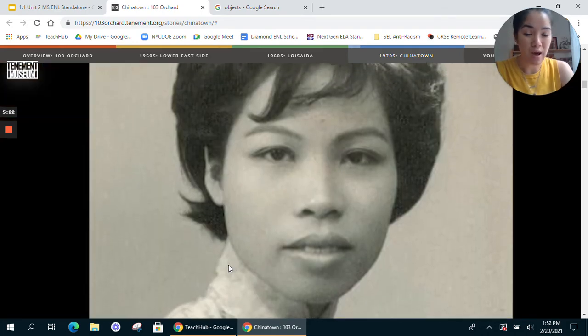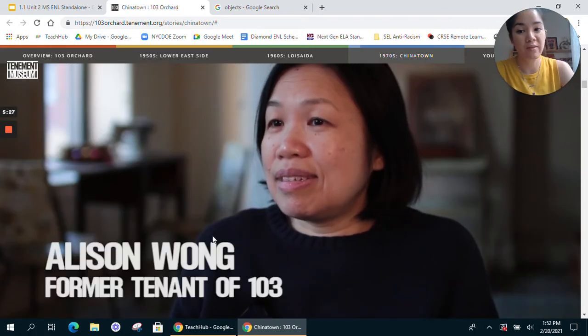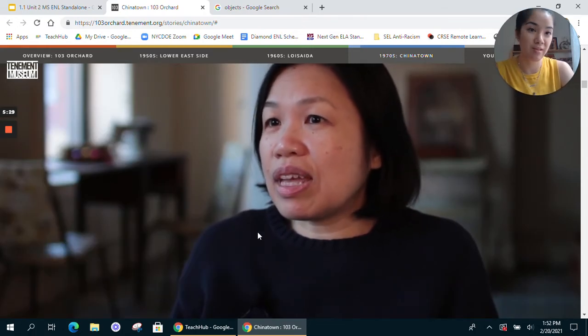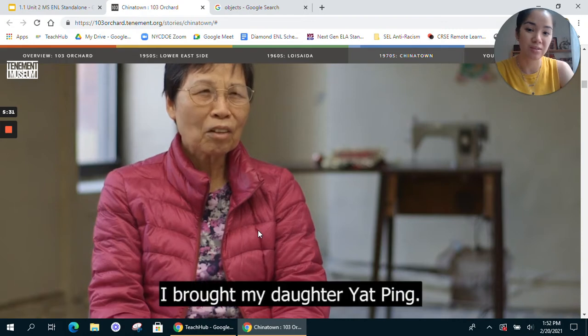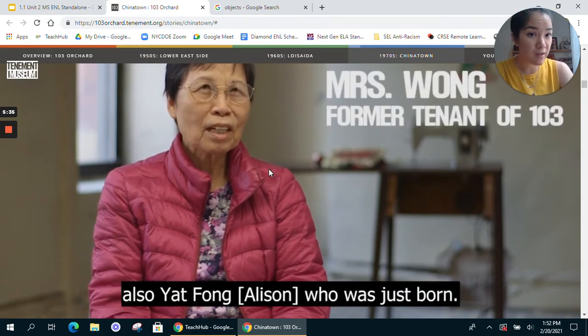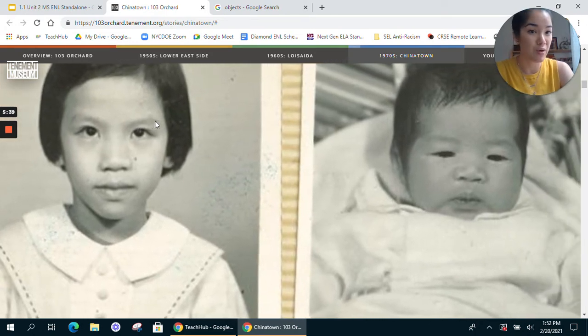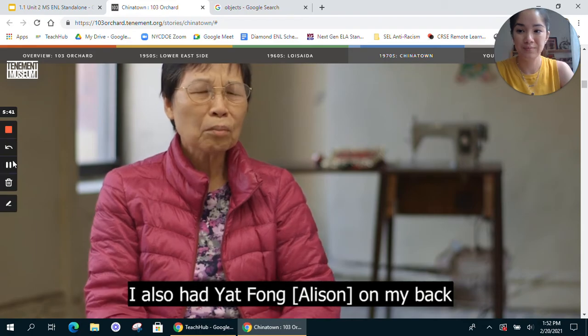Subtitles will be at the bottom, and one tip is to play the video multiple times so that the students have numerous chances to read the subtitles and to listen to the story. So you'll find that video here. Pause this video while you go to the Tenement Museum's webpage and watch the video about the Wong family.